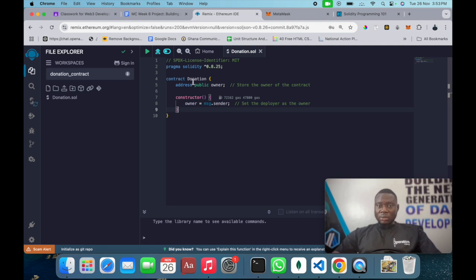That is why we are asked to set the owner of this particular contract as the deployer of the contract. Because this constructor function runs once during deployment, the person that will be deploying this particular contract is the msg.sender. So that particular person will be interacting with his address, right?